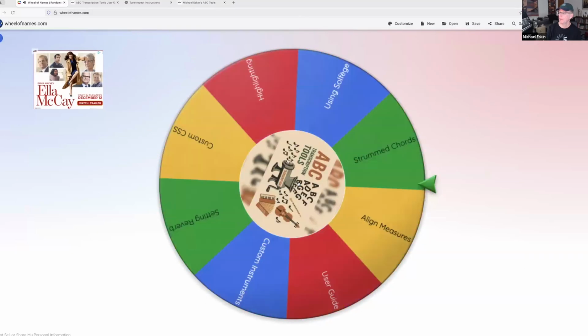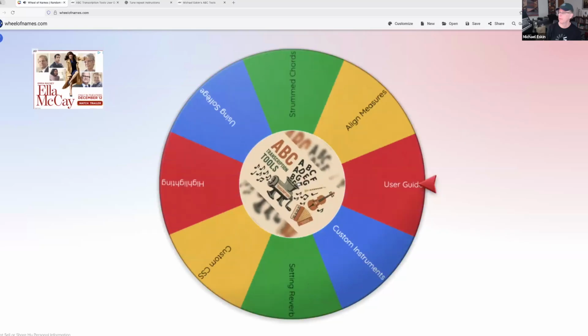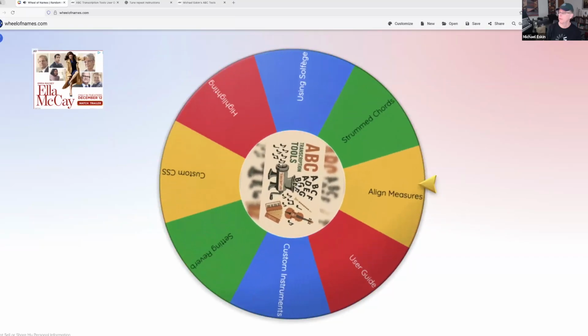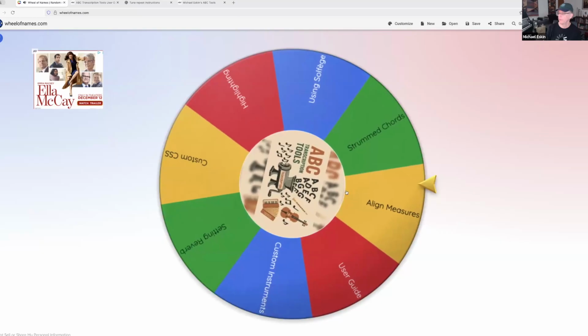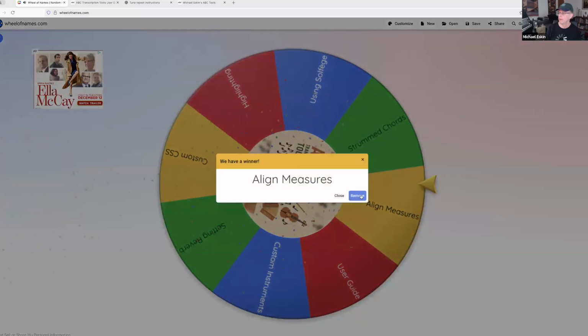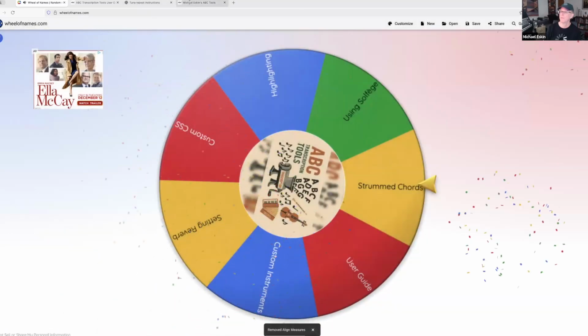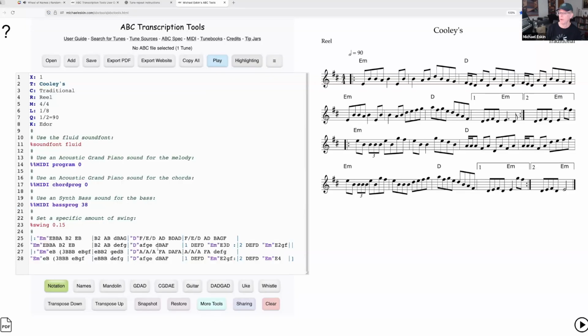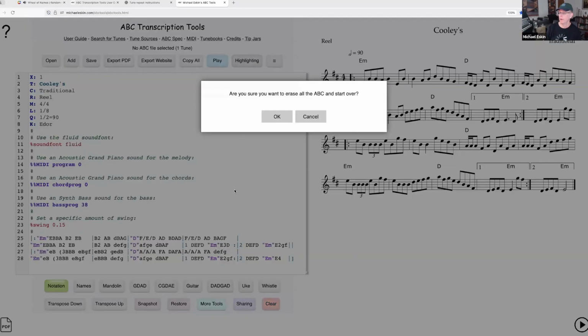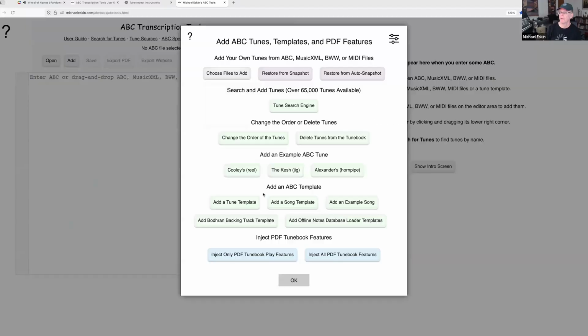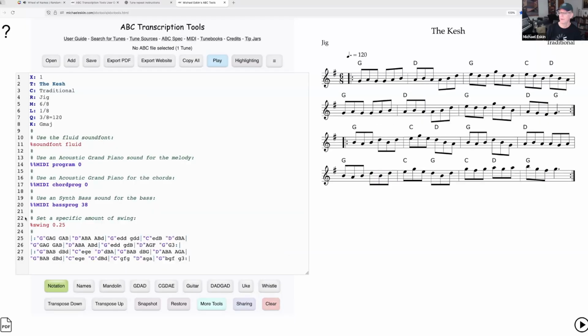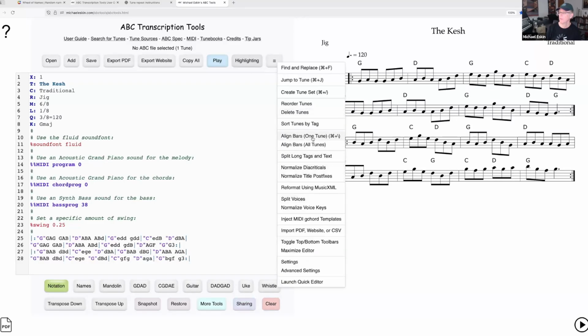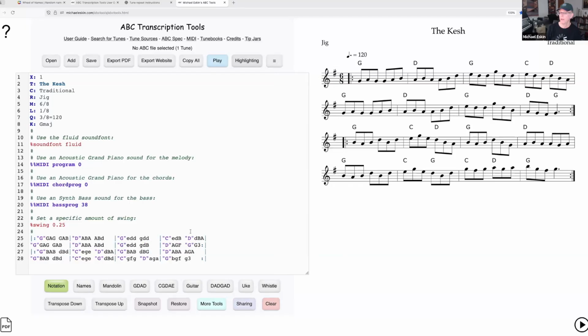We'll do one more and call it a day. What are we going to get? I just showed you align measures, so we'll skip that one. Align measures just lines up all the bar lines. You can see here the bar lines aren't lined up. They're kind of all over the place. If you go to line bars, you can see how they all line up.